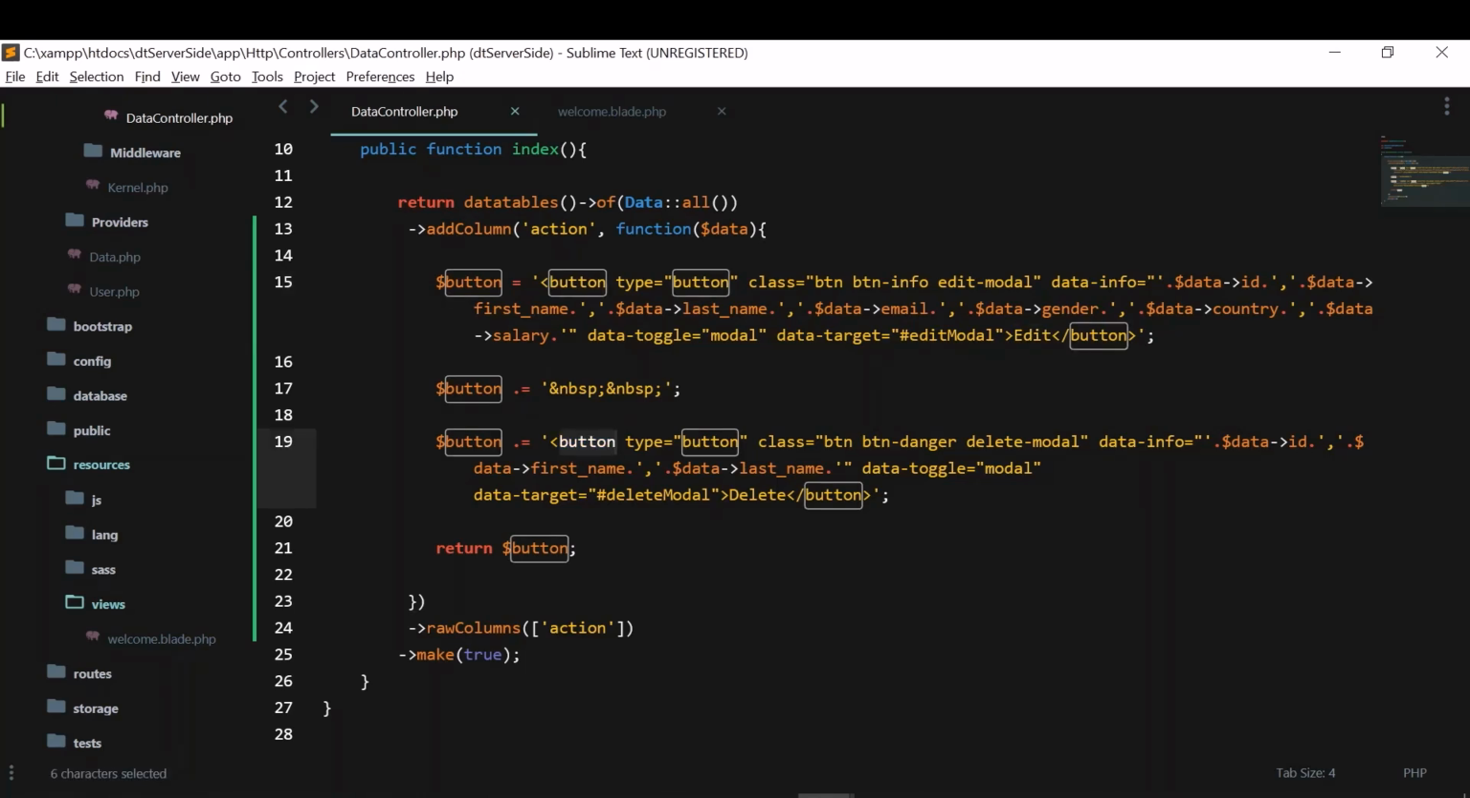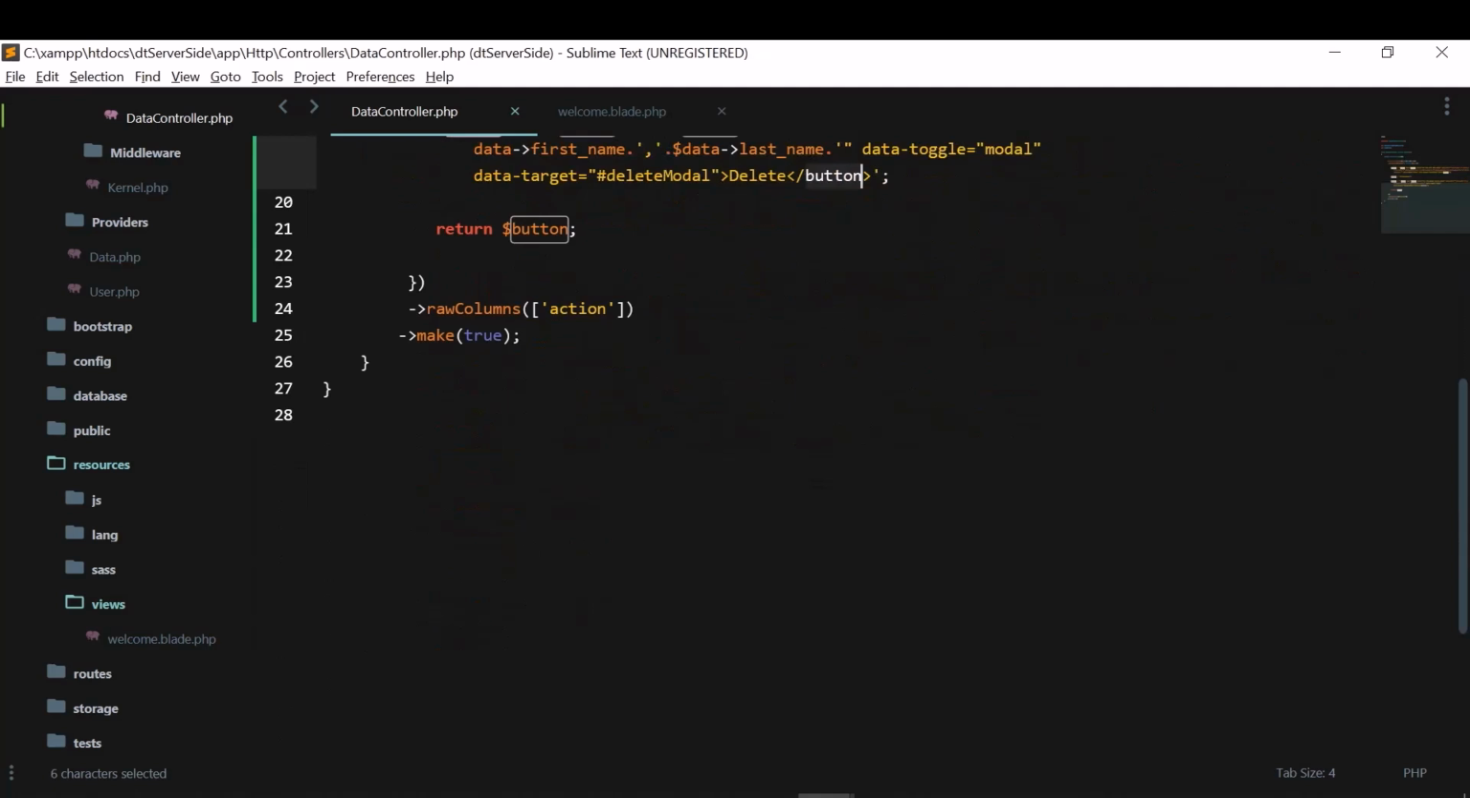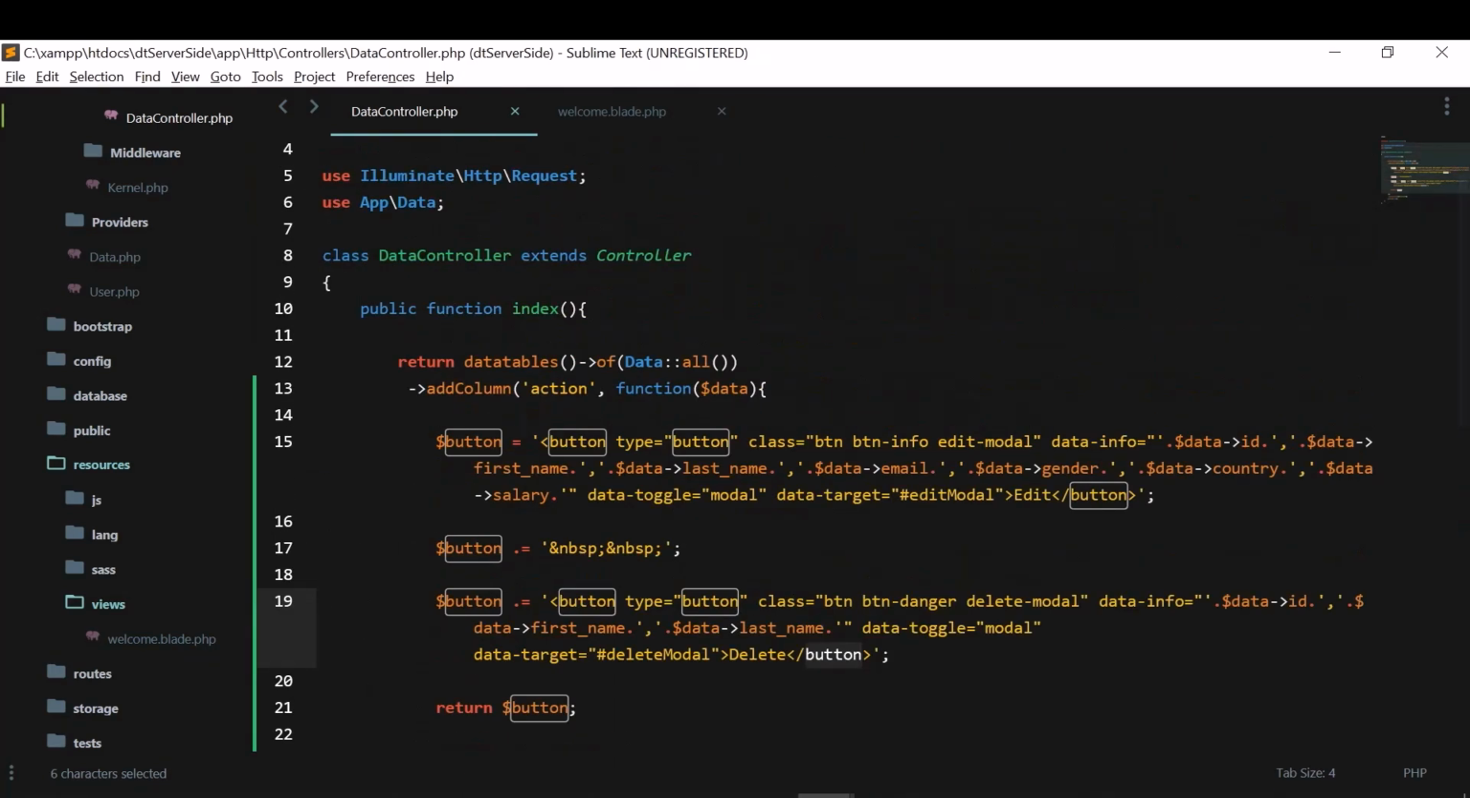I have given the classes edit model and data info. These are the IDs, like first name, last name, email, all of which we can show in the pop-up. We have given data toggle of modal, and the data target is the edit modal here, and for delete the data target will be the delete modal. These are the two modals I used in the previous client-side application. I'll copy those modals, and the other functionalities like update and delete will be the same, just the implementation will be different.